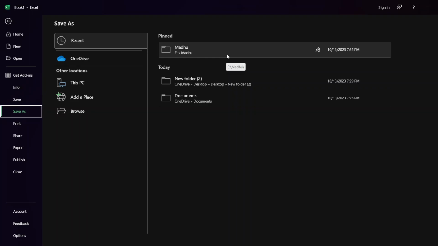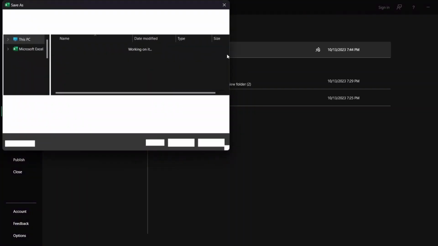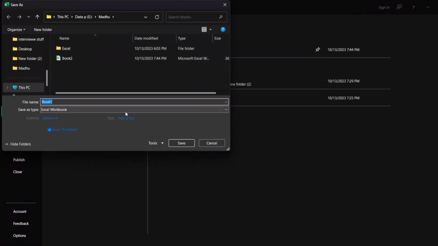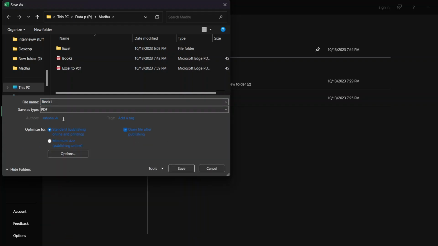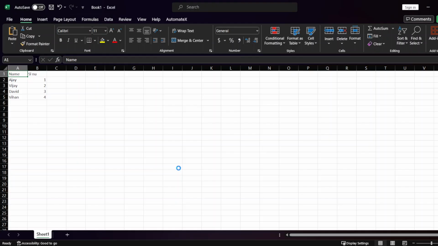Choose the location where you want to save the PDF. In the Save type, you can see here Save As type. Select as PDF. Give a name. Click Save to convert your Excel file to PDF.